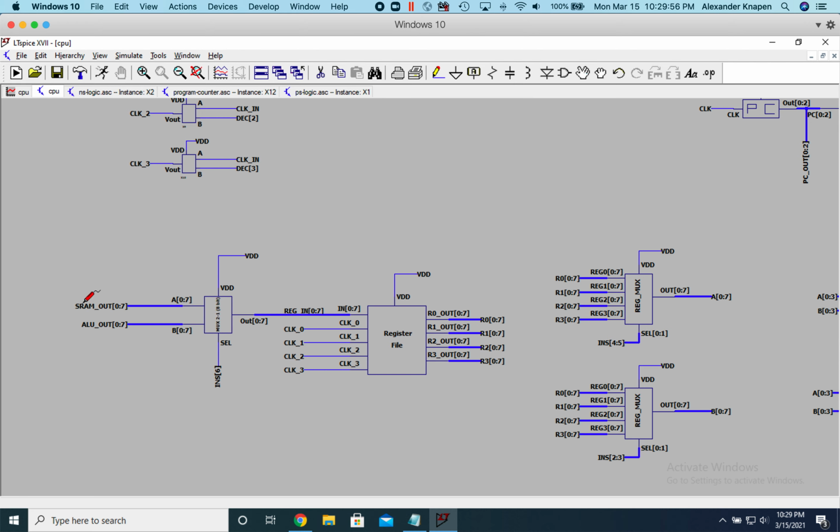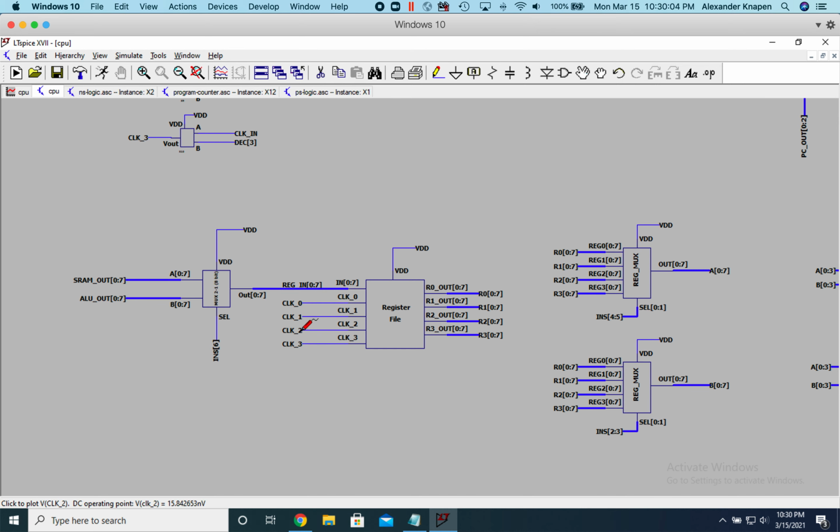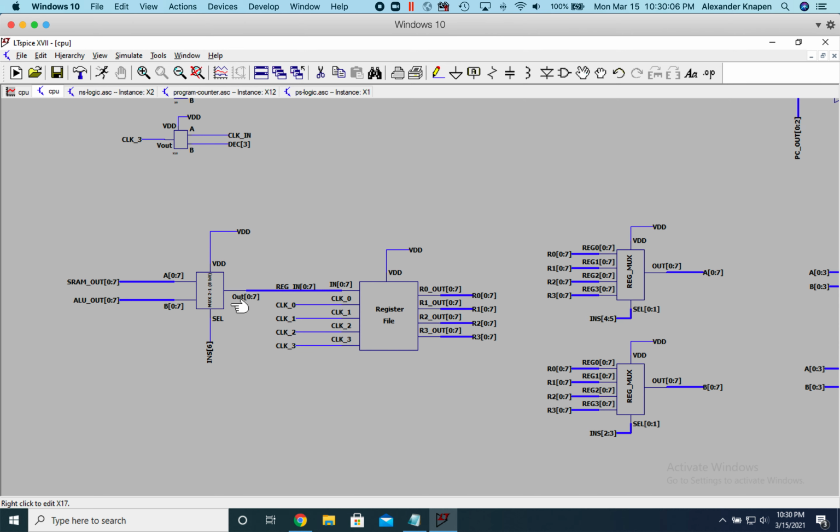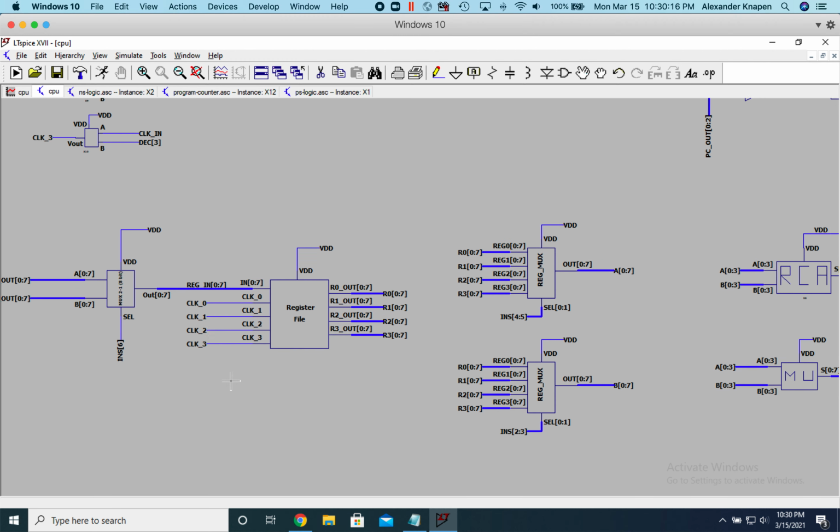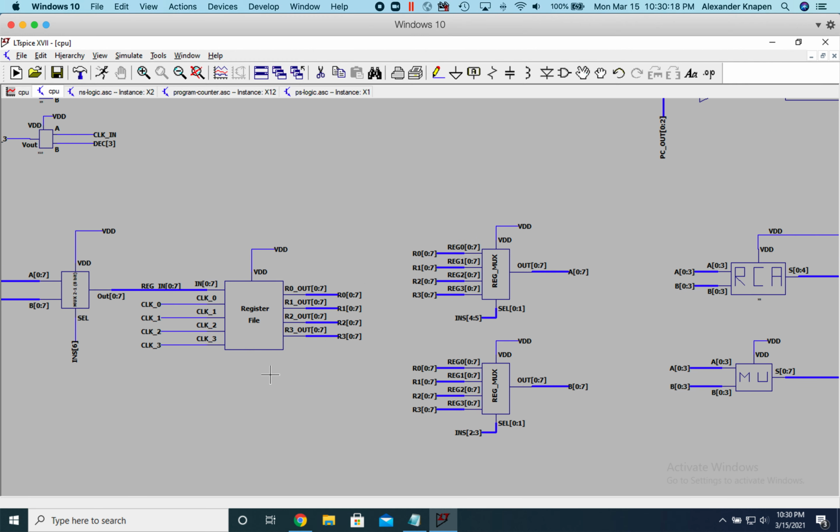We have a mux here that chooses between the SRAM output and the ALU output to figure out what we're going to store into the register file. And we see here we have the clock signals fed in. This also uses instruction 6, as that is the data path bit, I believe. Data select bit, excuse me. So that determines whether we use the SRAM or the ALU when we're writing to our register file.